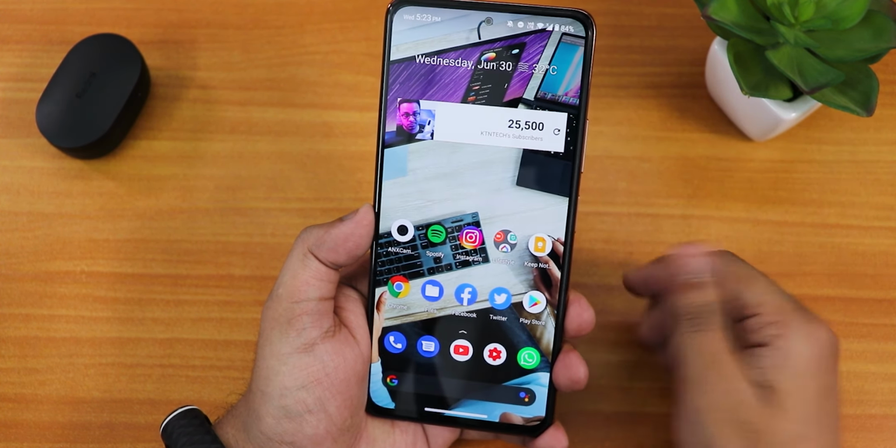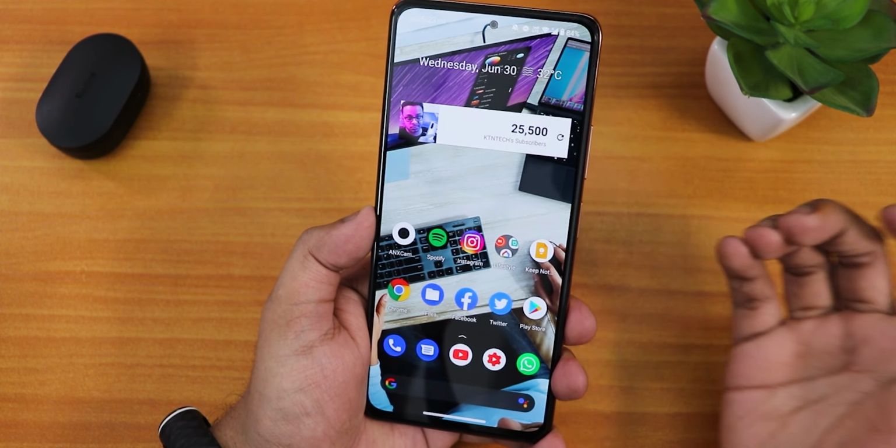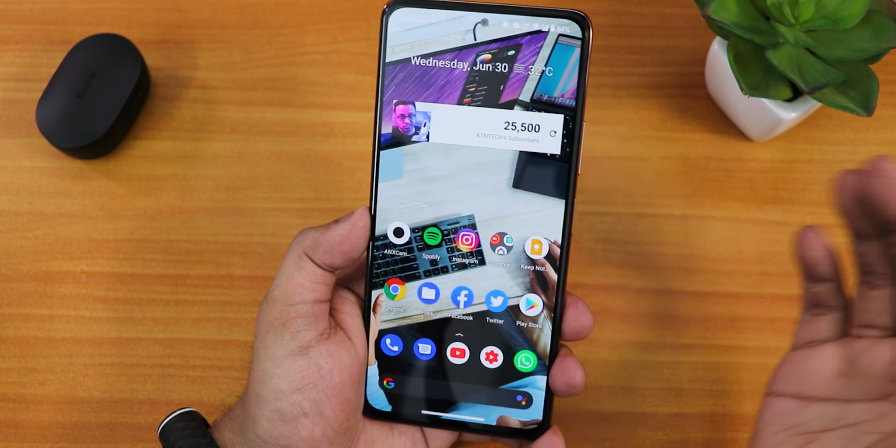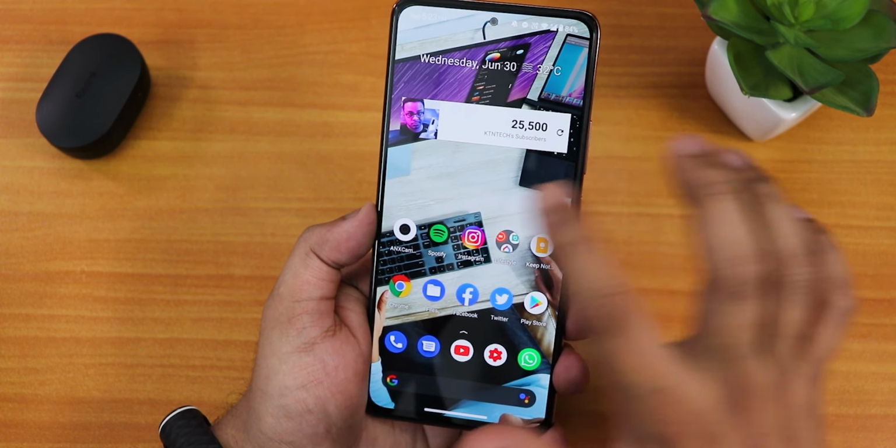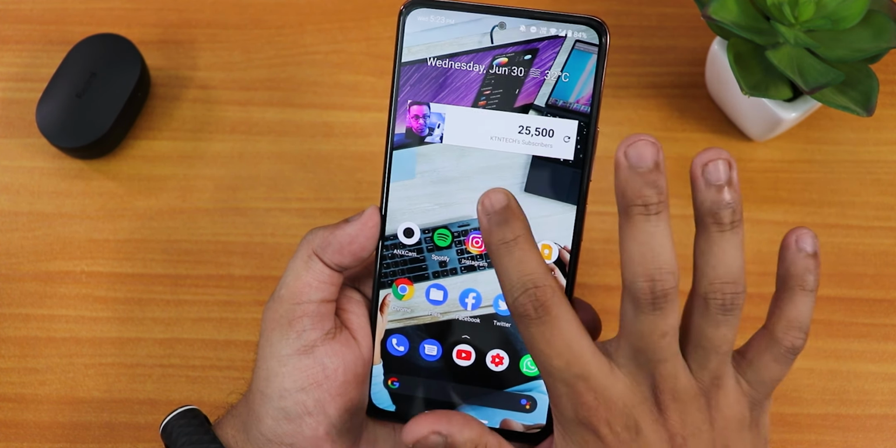And here, if I tap the fingerprint scanner, it just unlocks. Let me show you a couple more times. As you can see, the fingerprint scanner speed is not a problem. It is very fast and snappy over here. No issues whatsoever.